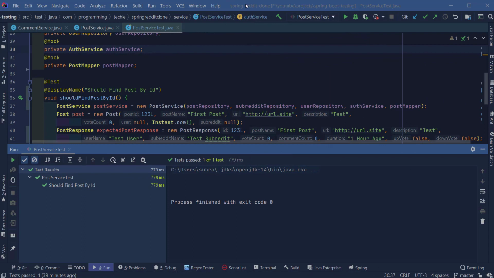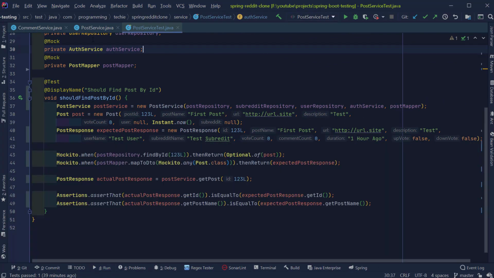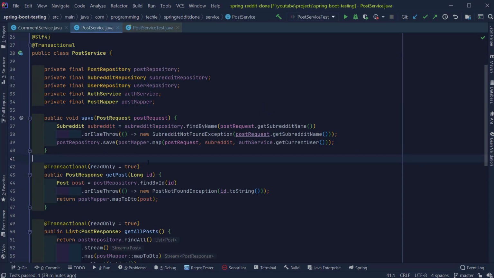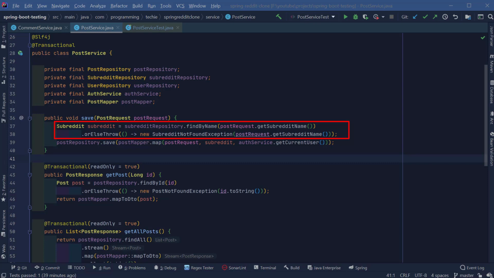Now let's quickly test another method inside the PostService class. This time we will test the save method. Here you can see inside this method, we are reading the subreddit by its name from the subreddit repository, and then we are mapping the incoming post request to a post object and saving it to the database. We can mock the behavior of findByName of the subreddit repository and the map method of the post mapper interface in the same manner as we did for the getPost method. But the tricky part here is to mock the behavior of the save method.